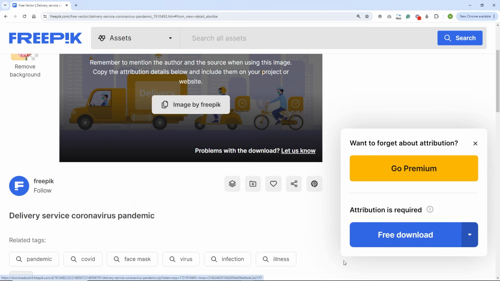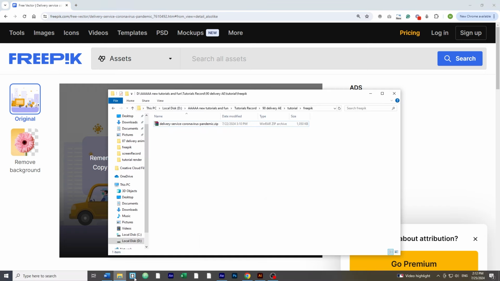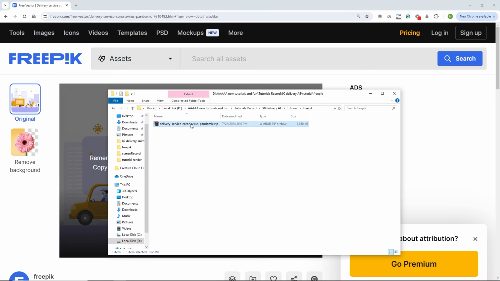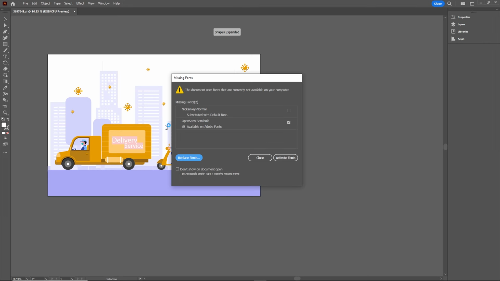I will hit cancel because I already saved this, and one thing that I want to mention is that if you want to use this commercially, you will have to attribute the author or go premium on Freepik, but it's very cheap. Now I will go to the place where I have the zip file, and I'm going to right click and choose extract here. And I'm going to double click on the AI file, and it is going to open this in Adobe Illustrator.